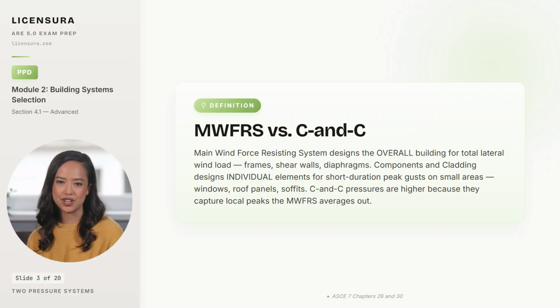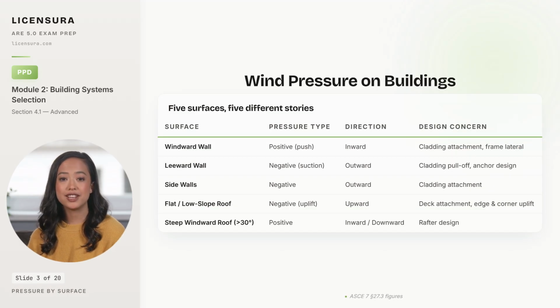Now see how those pressures actually distribute across the building. 5 surfaces, 5 very different stories. The windward wall receives positive pressure pushing inward. This is the load the lay reader pictures when they hear the word wind. The leeward wall, the sidewalls, and most roofs experience negative pressure, also called suction, pulling outward.